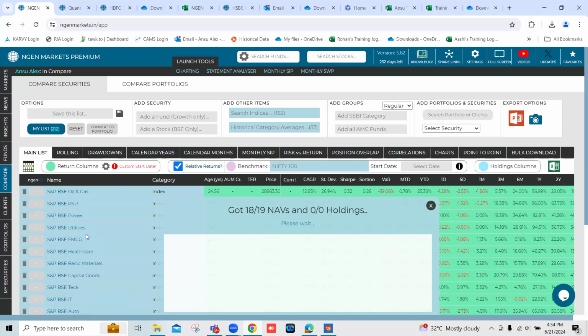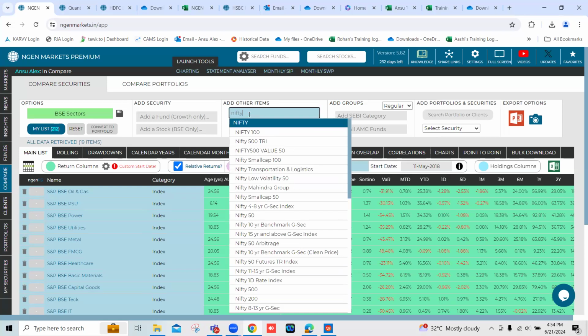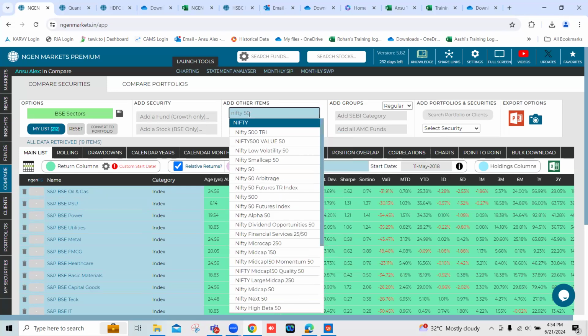All right. So I was saying that if you want to add sectoral indices, or for that matter any benchmarks, and compare only benchmarks' performance with each other, then in the compare section you will have this add other items toggle at the top, which we are highlighting with a mouse pointer right now. Just there in the blue box, you see search indices and in brackets 161. So we have a list of 162 indices. You can just take them one by one, whichever you want.